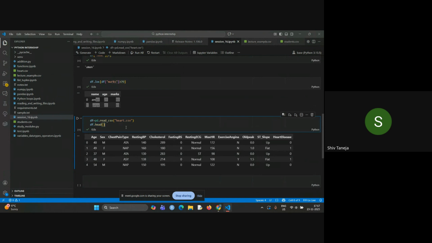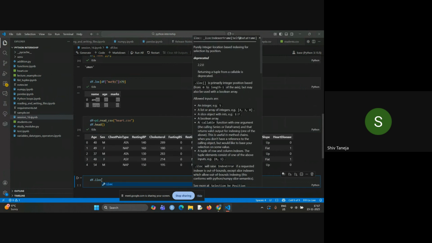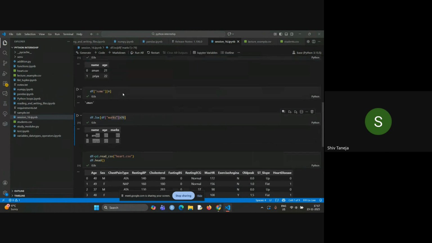Okay, now what was the thing that we were doing? Yeah, iloc. So df.iloc basically works by indexing. Earlier I used the loc function, and basically it's also running on these indexes.